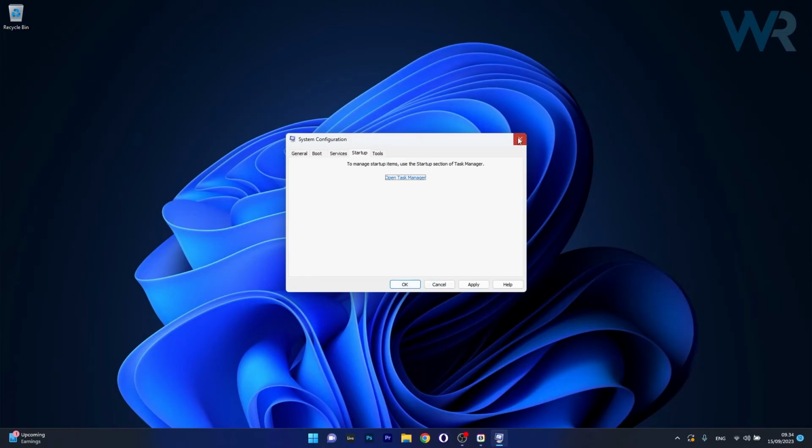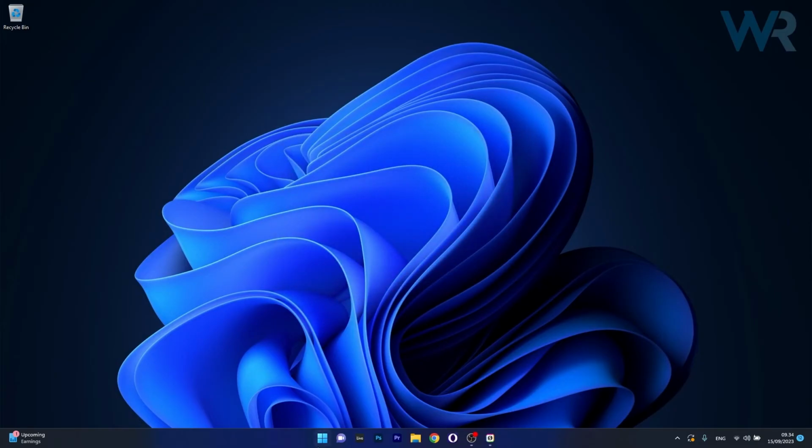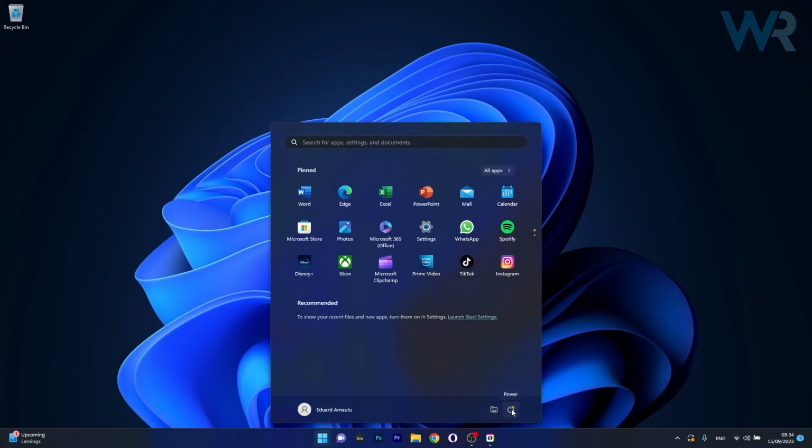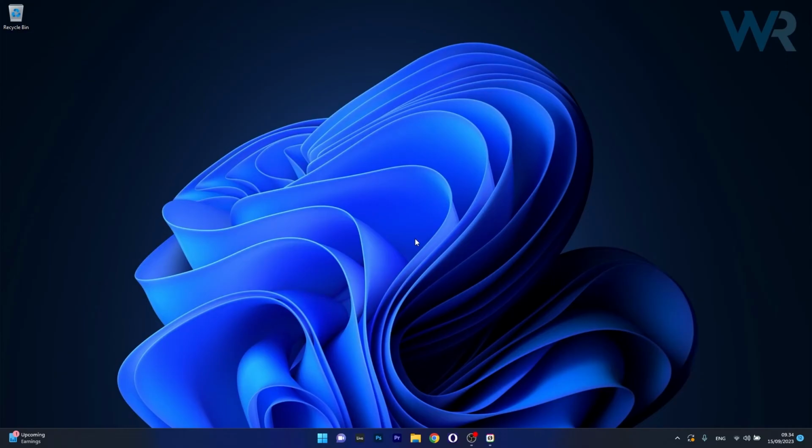And the last thing you have to do now is simply restart your computer. So press the Windows button, click on the power icon and select the restart option. And that's it. Now you just clean boot your PC and you're good to go.